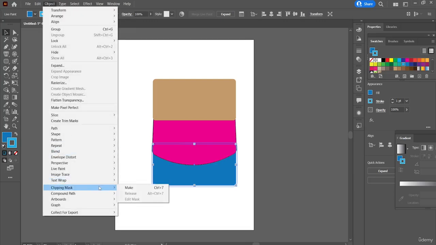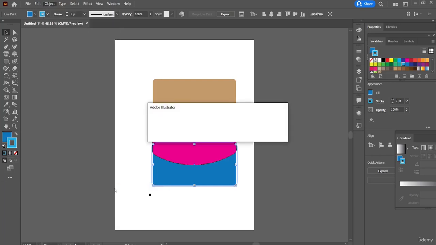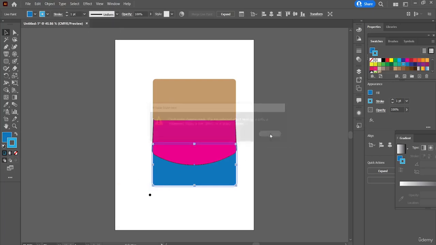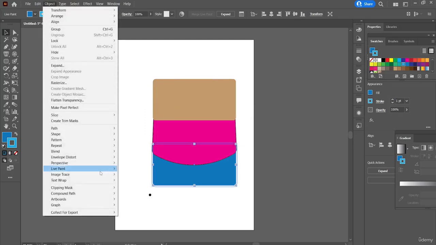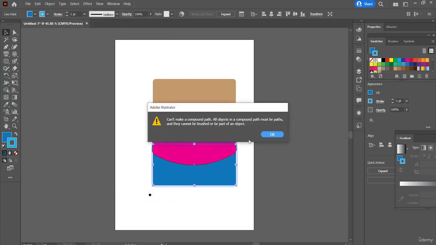Then we have clipping mask. I'm going to show you how you can make a clipping mask in Adobe Illustrator later on. You can make it like this, and you can mask specific objects on specific objects. Okay, I'm going to go off the objects again and find compound path. I'm going to press on make, and you can make a compound.